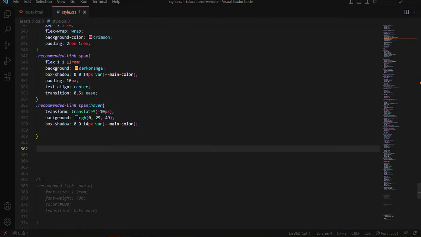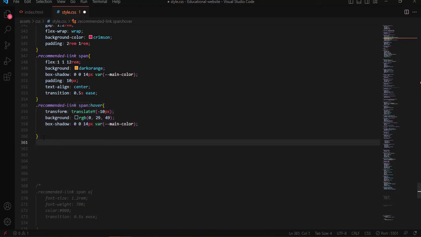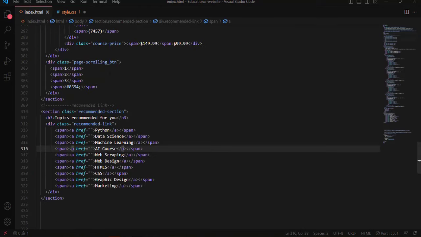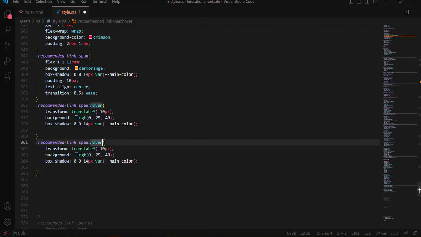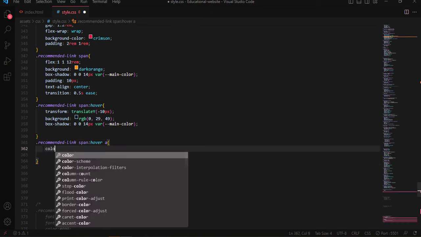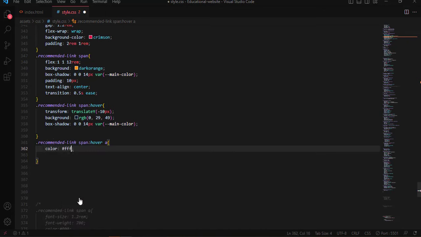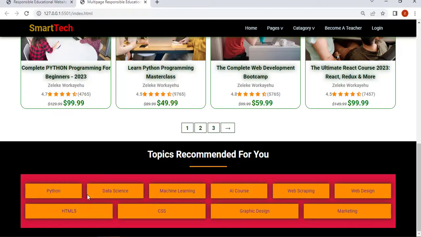Over here, copy this and then paste right here. After that, we have an anchor element. So now we are going to target this anchor element right here, and over here we are going to change the text color to white. So when I hover over this span element, then the text color should change into white, right?